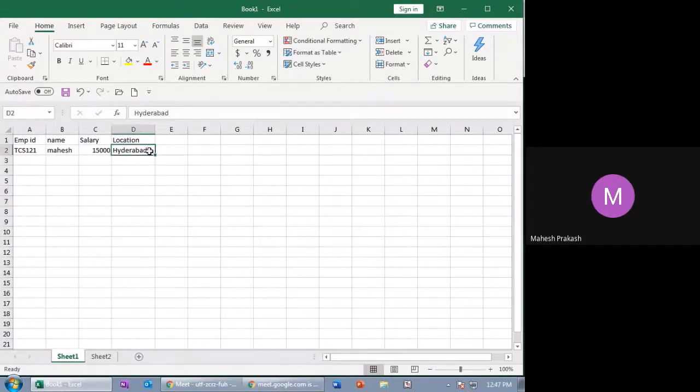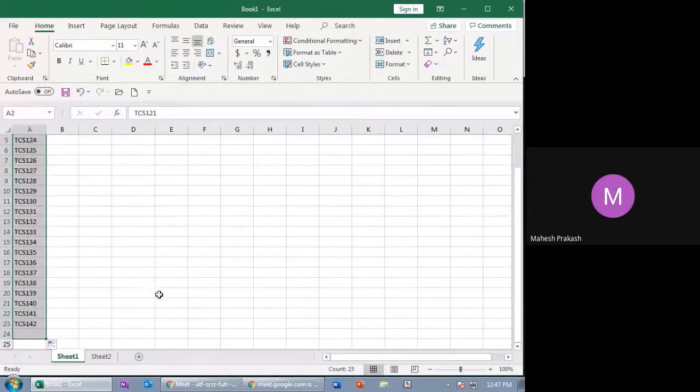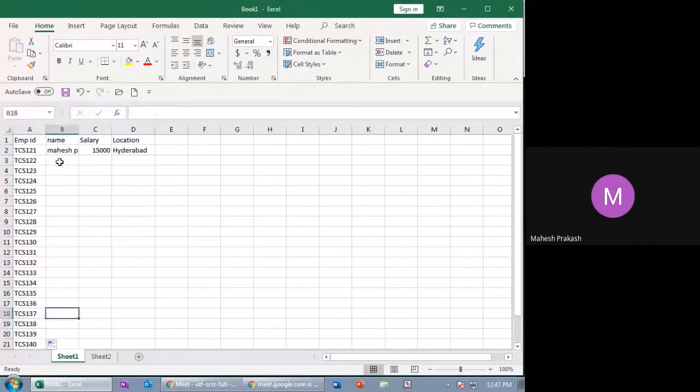Now imagine, my name is not just Mahesh. My name is Mahesh Prakash. Now see, I cannot see my complete name. Next is TCS 122. So if I select this, it will come in serial order only. See, 122, 123, 124, and so on. It will go on till whichever number you want.